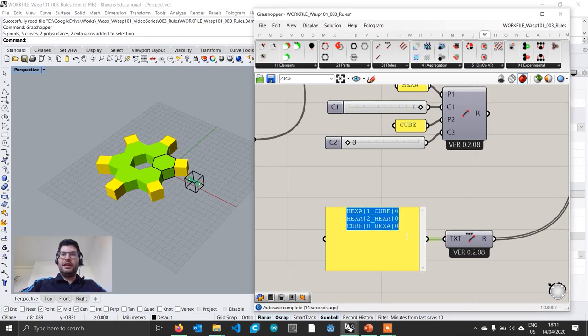Okay, let's try again. Let's now try to have cube connecting to a cube. So let's say cube one to cube zero.